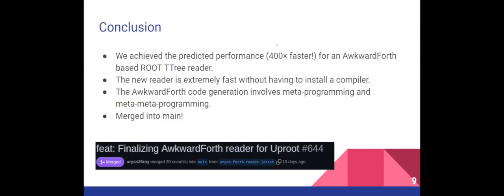Okay, so in conclusion, we achieved the predicted performance, which is 400 times faster for an AwkwardForth-based ROOT TTree reader. The new reader is extremely fast without having to install a compiler. The AwkwardForth code generation involves, of course, metaprogramming and meta-metaprogramming. And it's all merged into main, so you can start using it.